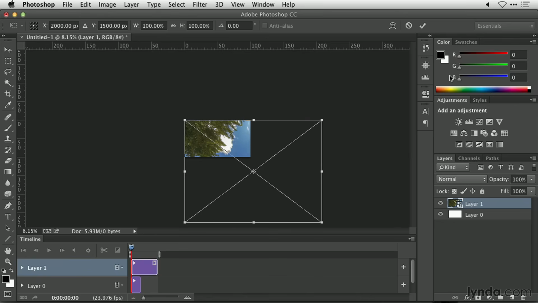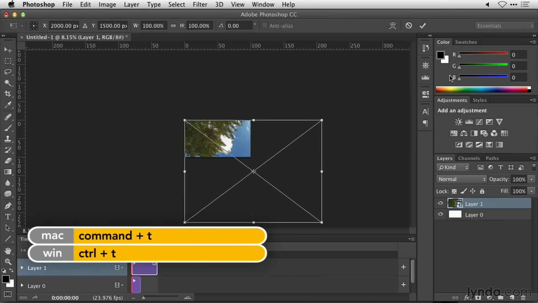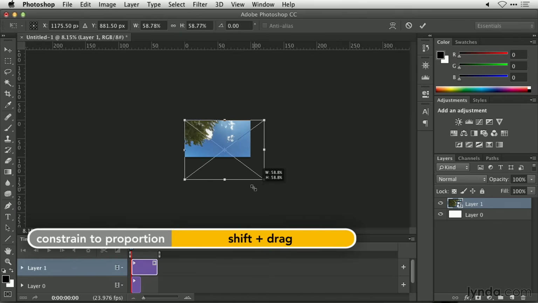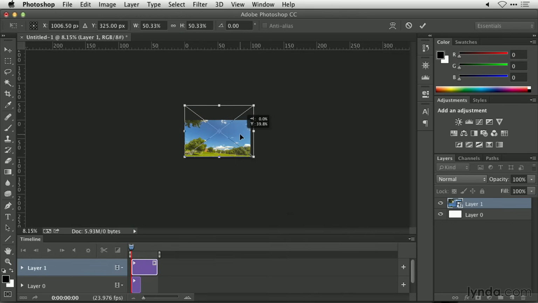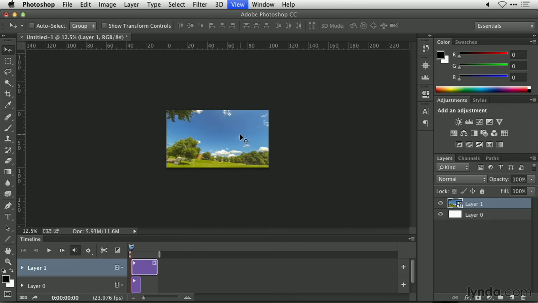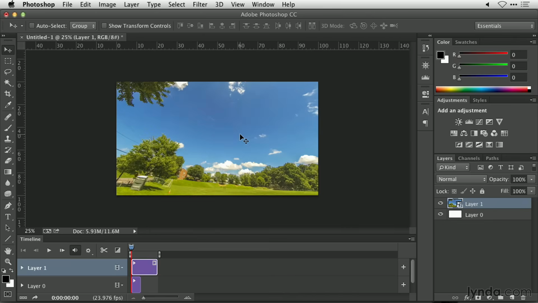So after making a smart object, I hit Command or Control T for free transform, and then Command or Control 0 to zoom out. And now we'll just hold down the Shift key and drag to scale that. Now, again, because the aspect ratio of the GoPro is different from our 16:9 aspect on this timeline, you're going to have to make some creative choice to get it to fit right.